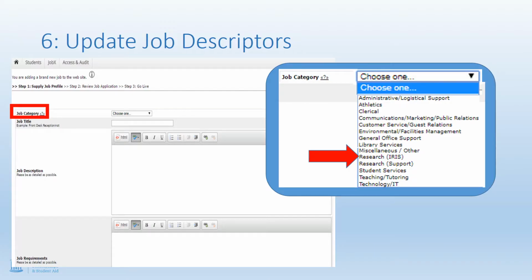The first field you'll need to supply is the job category. Depending on whether you're an on or off-campus supervisor, you'll have a drop-down list of items to choose from here. I'd strongly encourage you not to use the miscellaneous or other option, but to try and find one of the categories besides miscellaneous other that resembles your position. This is because the miscellaneous or other category is searched far less often than any of the other items on this list.